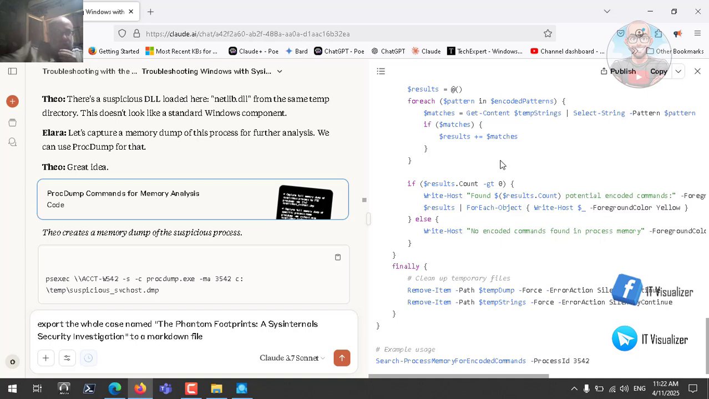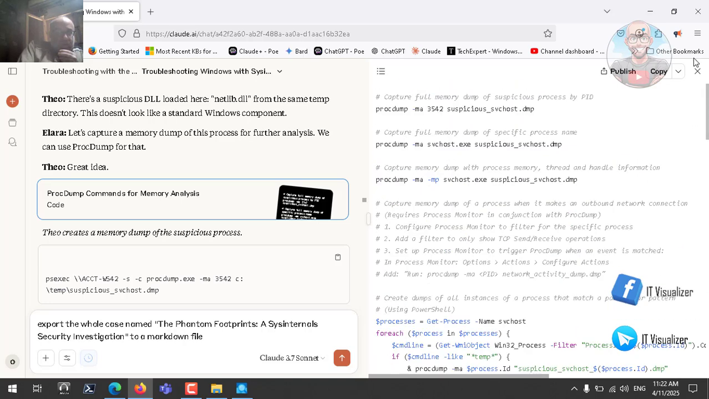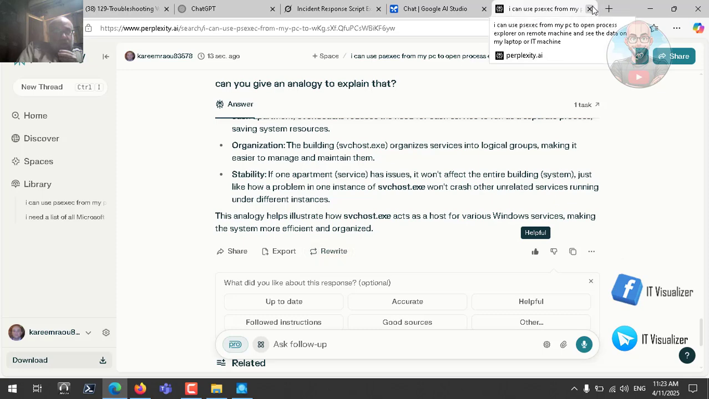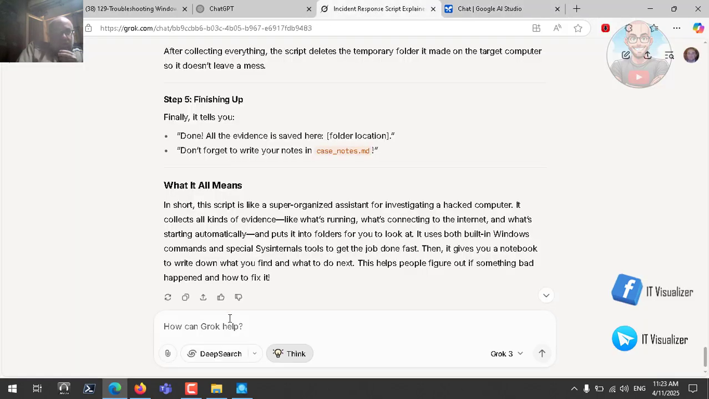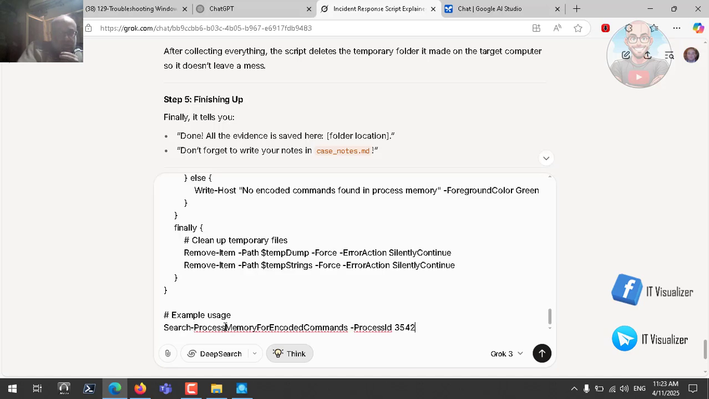So for example, he's running the first line. He will take the first line and run it. Here you go, this is how he will do this. So ProcDump. Okay, let me take this also and tell Grok to explain this script in layman's terms, and let's see also how he will do that. Let's see.